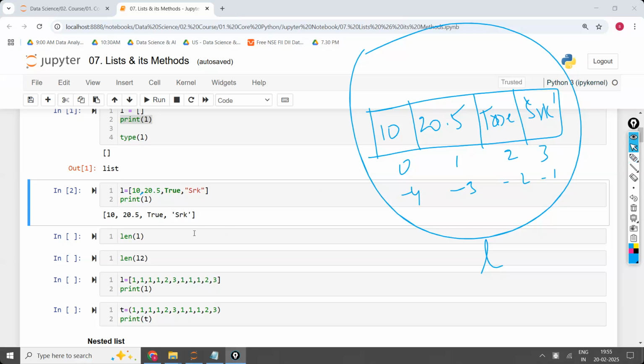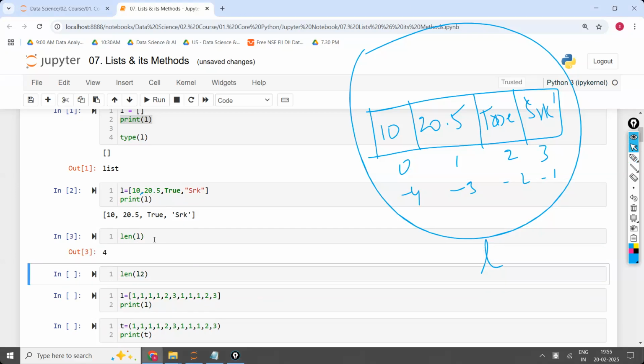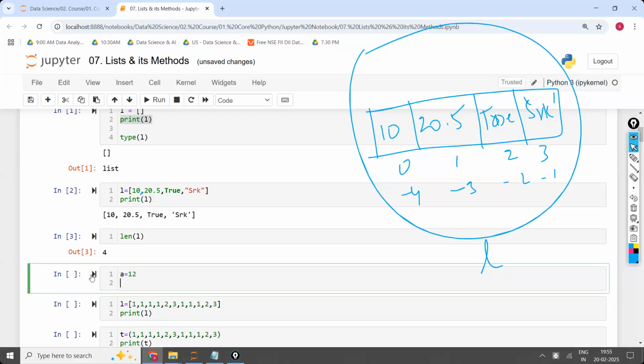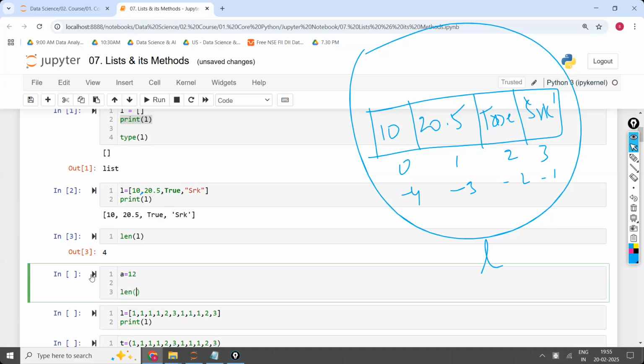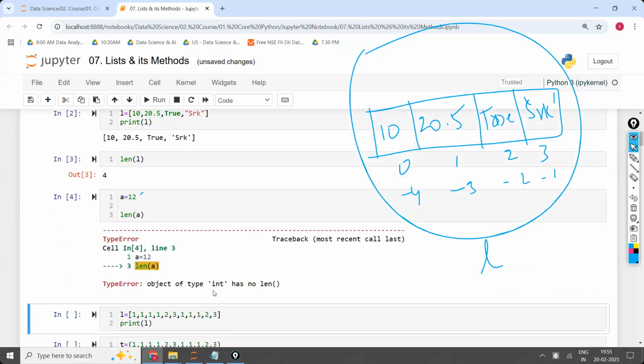Now if I ask the length function, length of L, what is length of L? Total how many items are there? 4 items are there. The length function was applied only on strings, and today we are applying it on the list. The length function cannot be applied on int, float, or bool. For example, if you take A is equal to 12 and ask length of A, it is going to throw an error that the length function is not applicable on the int.